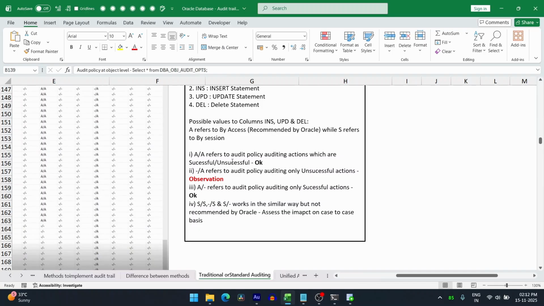We are okay with it. If it is dash/A, that means only unsuccessful commands are getting audited. That's an observation. If it is A/dash, we are okay because successful commands are getting logged. You can probably also see S/S or similar lines because it's a by session activity. But again, this is not recommended by Oracle, and you should always go for access rather than session.